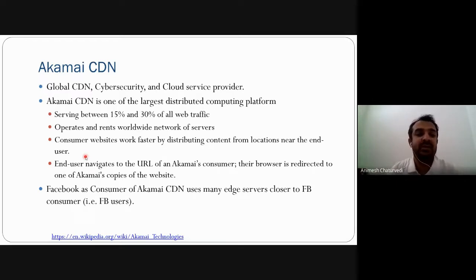So what does this say? What do Akamai engineers do? Akamai engineers basically allocate the website nearer to the clients from where they are requesting, so that it will be a little faster to access those pages of that website. So the location would be nearer to the end user. Then the end user navigates to the URL of the Akamai consumer. What does this say? If you are a client or a consumer, you just call a link.